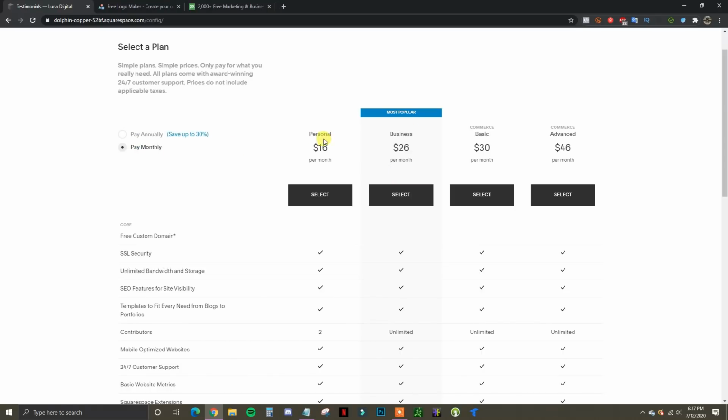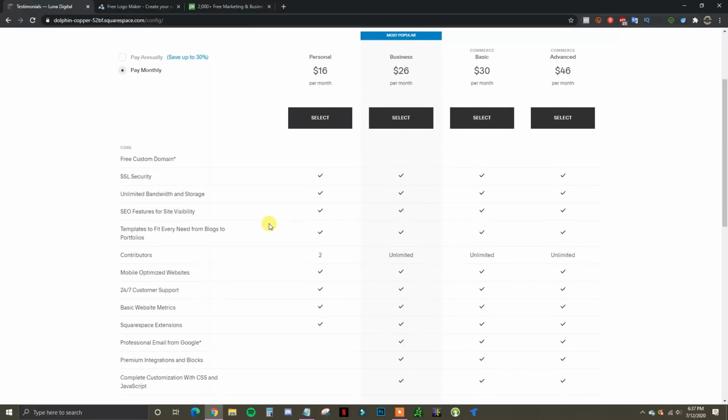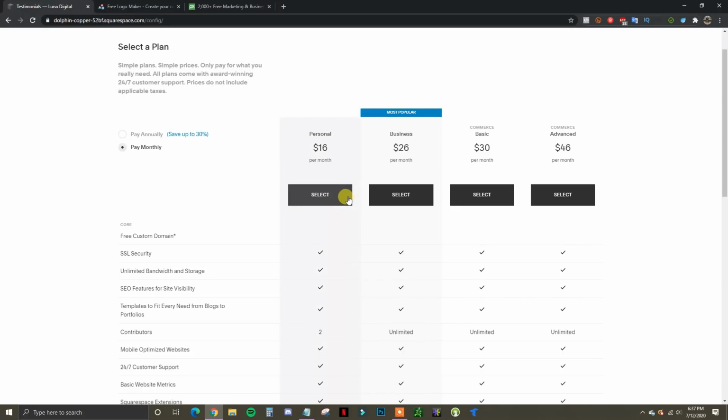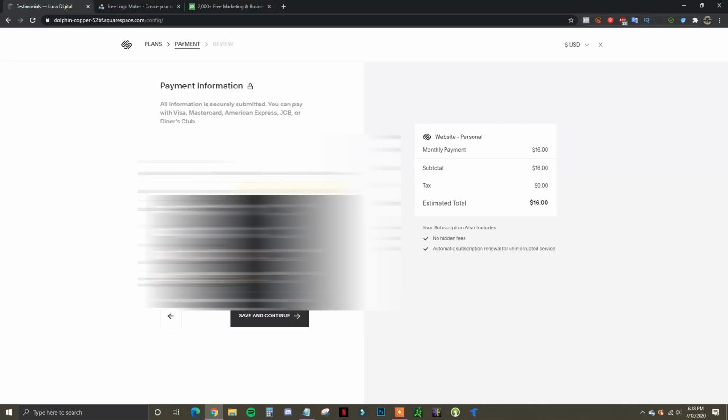So for this example, I'm going to choose the monthly personal plan, since I don't plan on using this site in the future. So I'm going to click select. You would just click select on whatever plan you've decided to go with, and then you input your credit card details here, which I'm going to do right now.